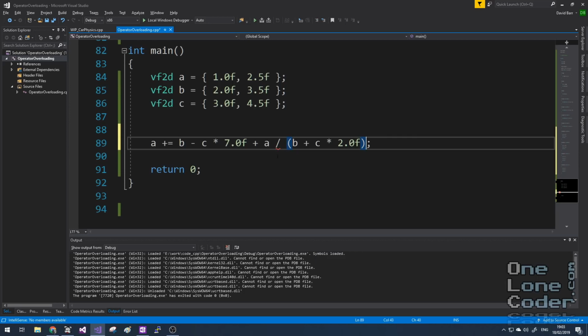And we can see here the compiler has flagged a little error. We put our cursor over it. No operator divide matches these two operands, and it's basically saying I can't divide one vector by another, because that doesn't make any sense. And because a is a vector, and the result of this results in a vector, it's flagging that as an error.